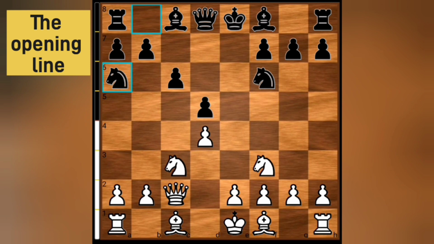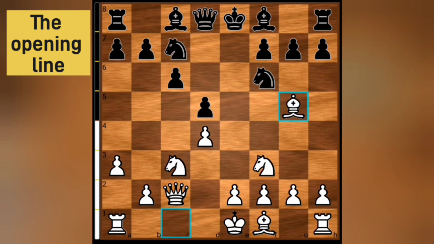Knight A6 wanting to go to B4, and white stops that by playing the pawn to A3. Knight C7. Bishop G5 and G6. The plan for black here is to fianchetto the bishop on F8 by playing it to G7 and castle.